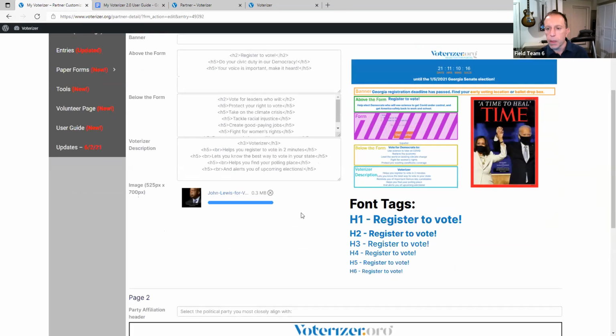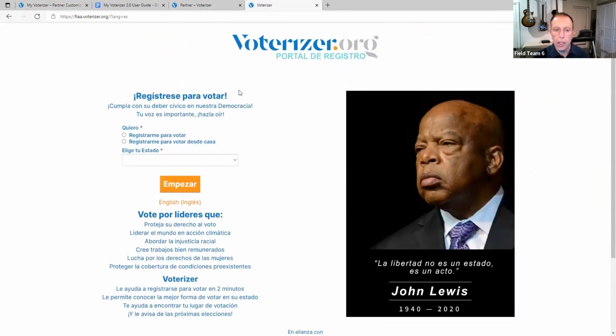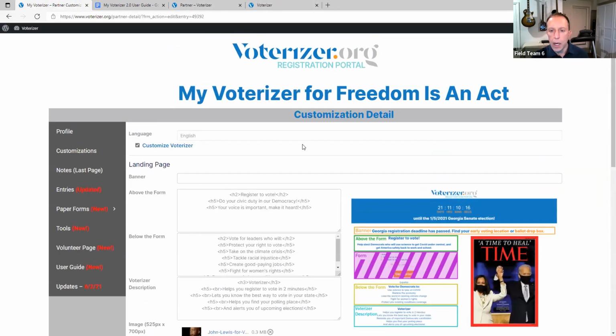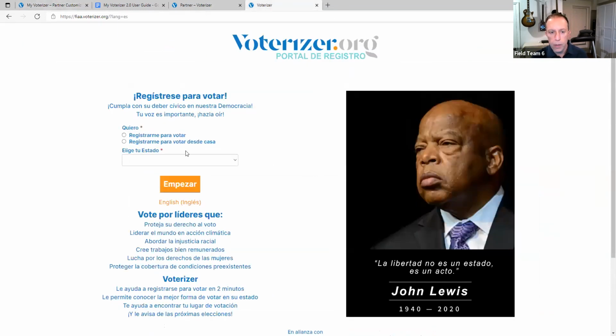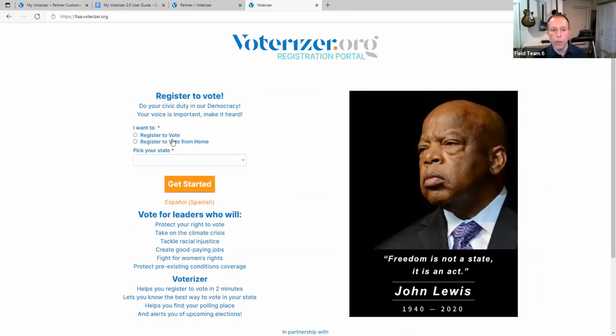There are several sections on the front page. So again, this is the front page of Voterizer. It looks like this. The banner is at the top, above the form. The form asks, let's go back to English real quick, if you're going to register to vote or register to vote from home, because those are different websites typically, or different pages on different websites at the Secretary of State. And we need to know that. You pick your state from the list.